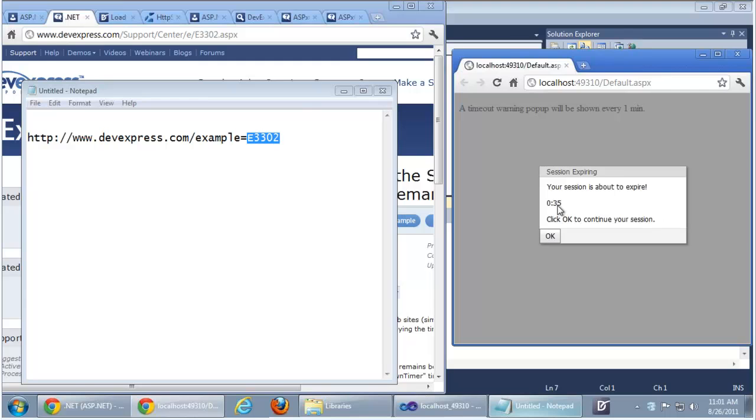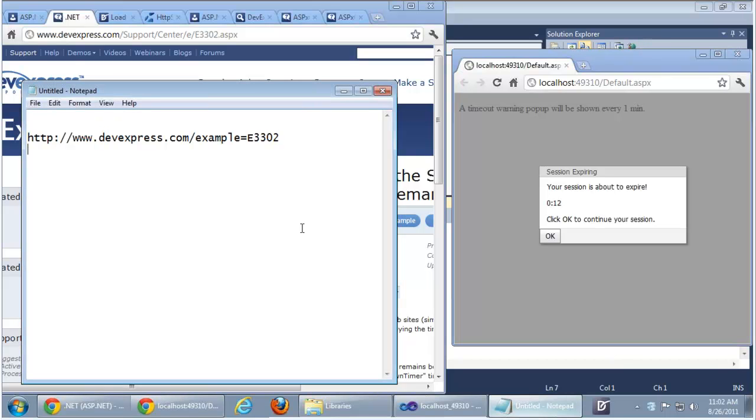And the timeout is a little indicator that, hey, you have this amount of time. Now I'm going to let it expire to show you that if no action is taken, they'll automatically get redirected. But if I clicked OK right now, it would do a callback and keep the session alive. And after another minute, this pop-up would come back again. So as I said, in this example, I used 1 minute, but you can use just about anything.